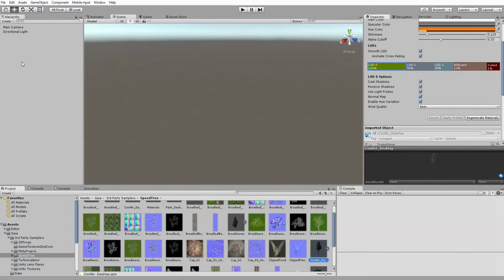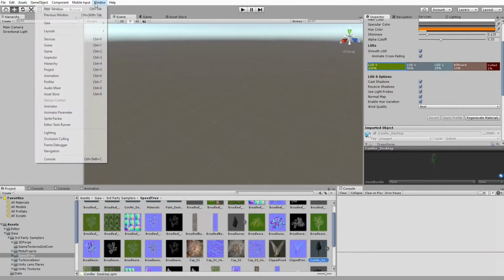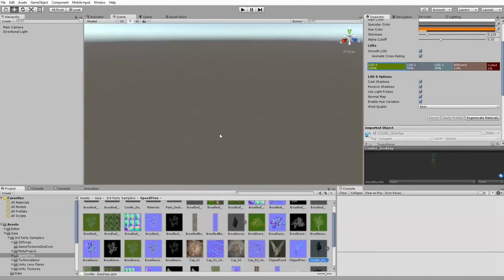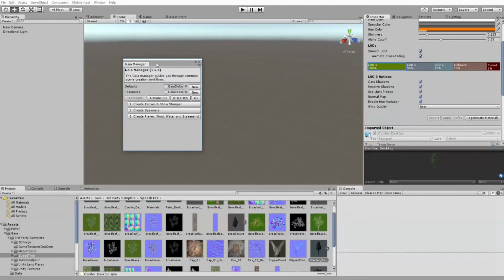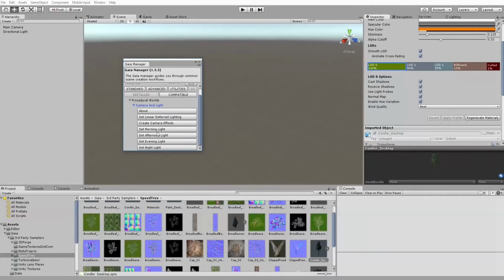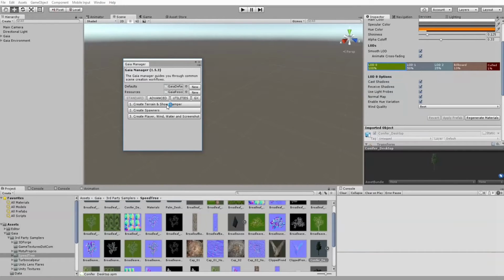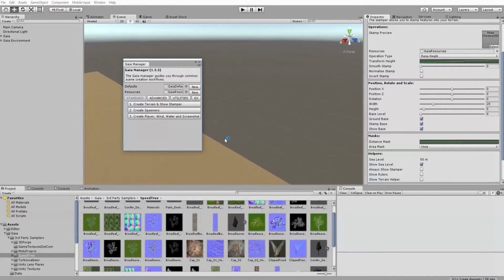Alright, so let's open the Gaia window here on the window, Gaia, show Gaia manager, or press the Ctrl G button. Then the Gaia window will appear. Now we want to create a terrain with the Gaia manager. Okay, we press create terrain and show stamper, and here it is, our terrain.